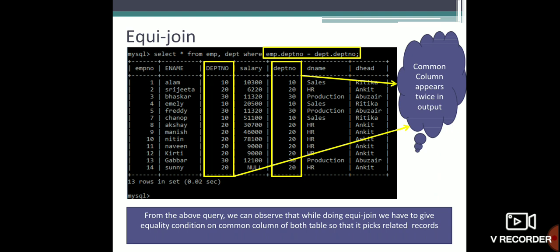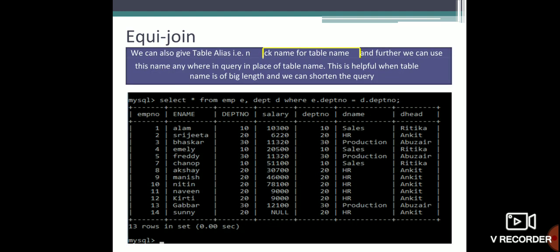See, from the above query we can observe that while doing equijoin we have to give an equality condition on a common column for both tables so that it picks related records. Otherwise it would not be able to pick the related records.